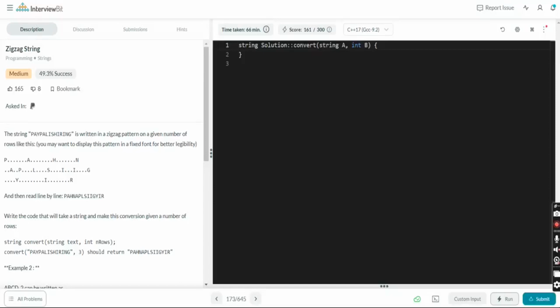Let's take a look at this problem, zigzag string from InterviewBit. In this problem we are given a string and we have to return another string which is in a zigzag pattern, and we are also given the number of rows.